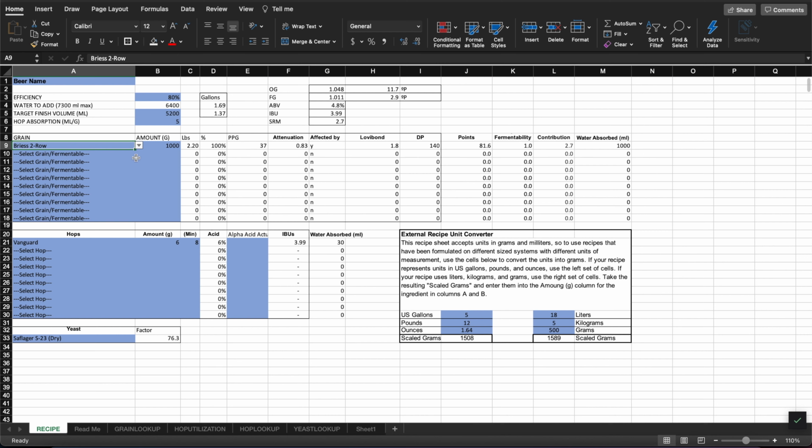So let's look at our grain input. Right here we have a Breeze 2 row, 1,000 grams of that, which now calculates out to about 2.2 pounds. And right now, because it's the only thing in there, it's 100% of our grist. This other stuff is less important for you to pay attention to as you're building your recipe, but still important to understand. This DP is diastatic power, so it's your enzyme capability in this grain. Anything above 40 is going to convert pretty well into sugar.